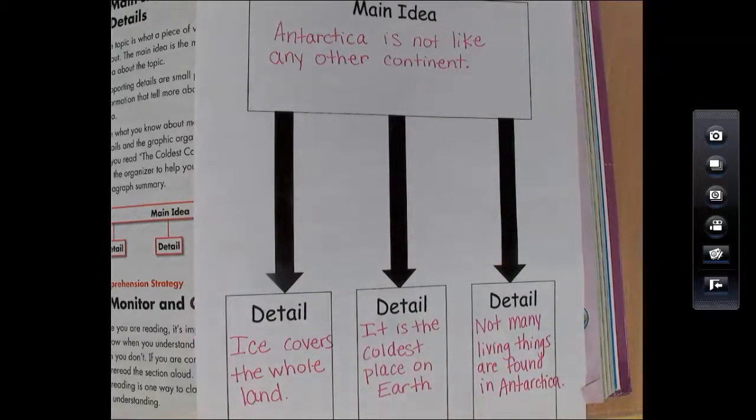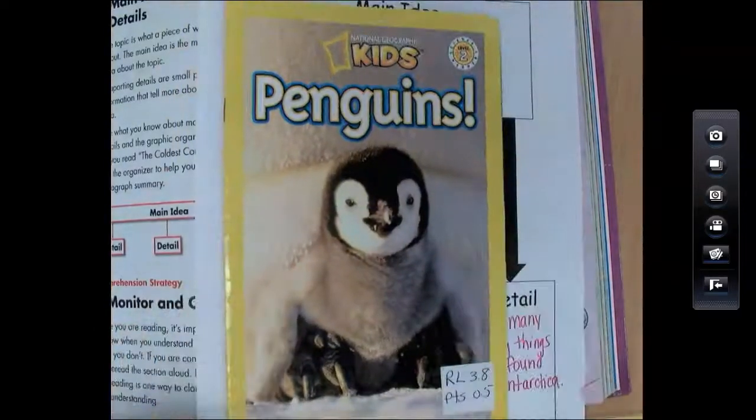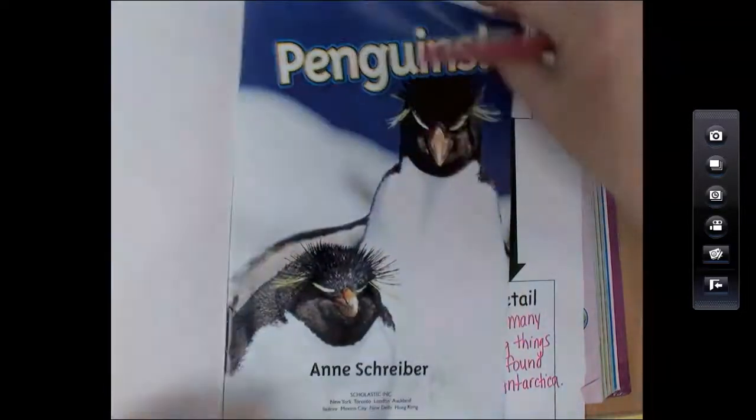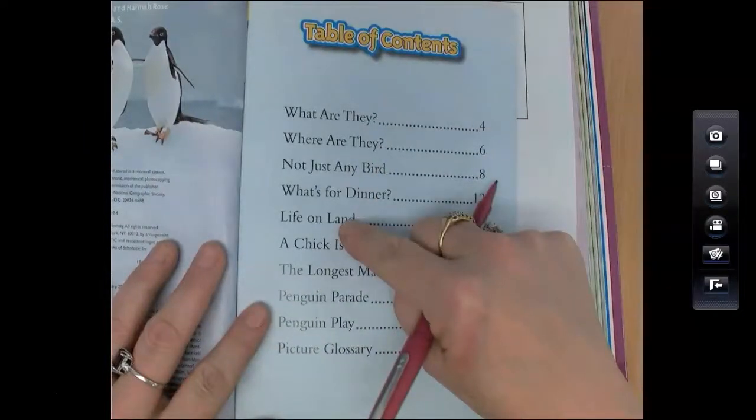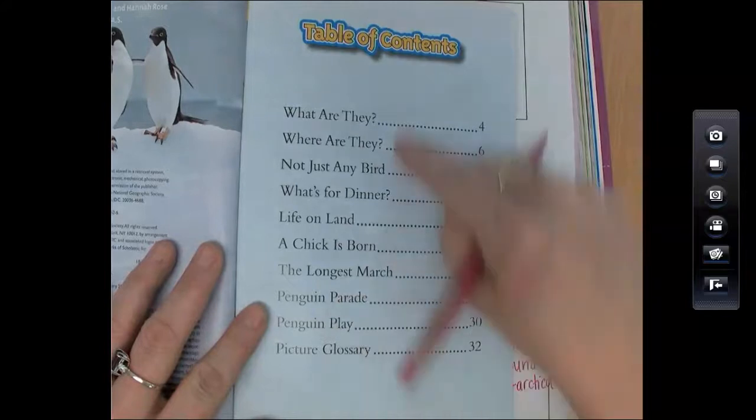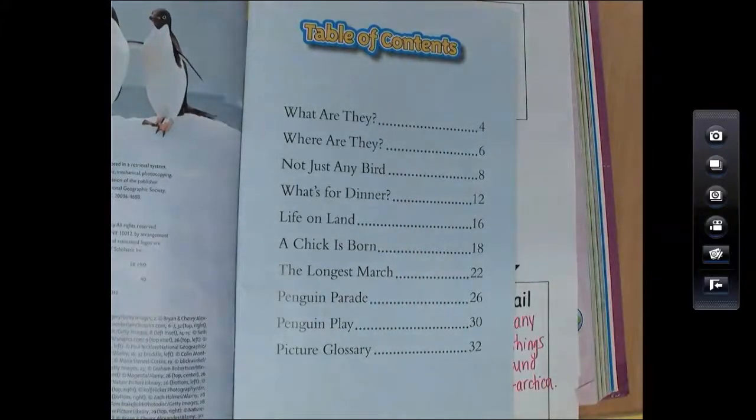So remember, main idea is what the story is mostly about. And a lot of times you'll find it at the beginning of your story, sometimes in the first few sentences. Remember, if you're reading a nonfiction text, there can be more than one main idea because you have different sections. So if I look at this text, these are all different sections. So each chapter has their own main idea and details in nonfiction books.